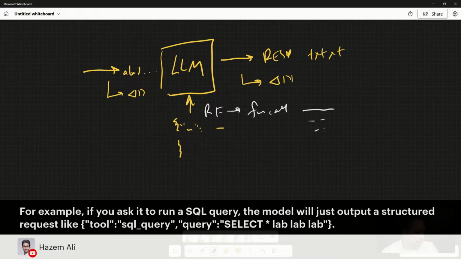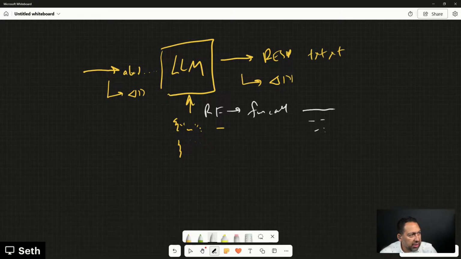Yeah, here it is. Yes. For example, if you ask it to run a SQL query, the model will just output a structured request like this. Yes. And then also, I don't know how good these things are at making good SQL queries. Hazem will be able to tell us about that. So this is how I think about this stuff. Now LLMs become a programming primitive.